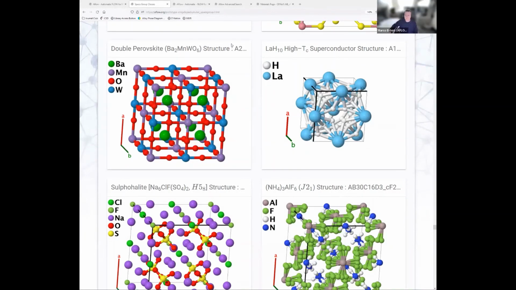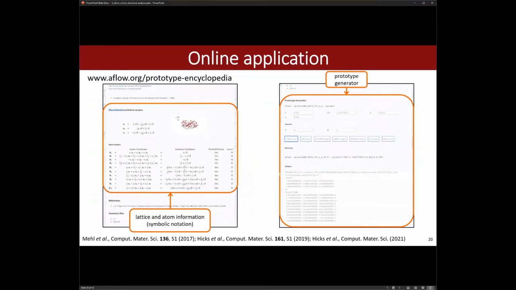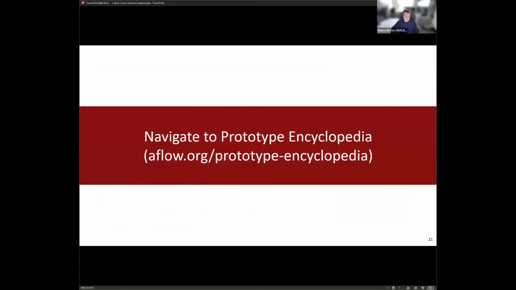Any other questions? I don't see any, so let's go back to the slides. The slides also contain an overview of the prototype encyclopedia, how everything looks, and what you find there.